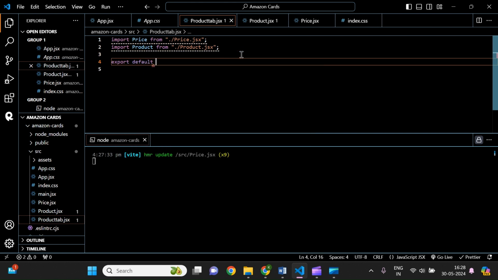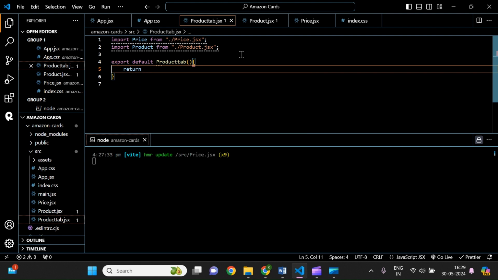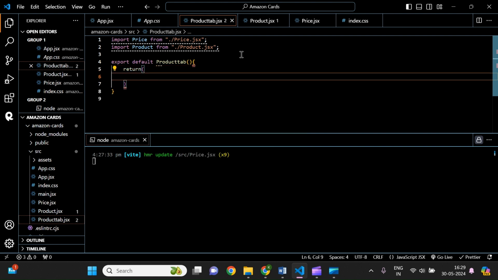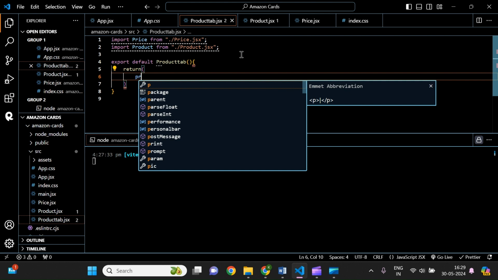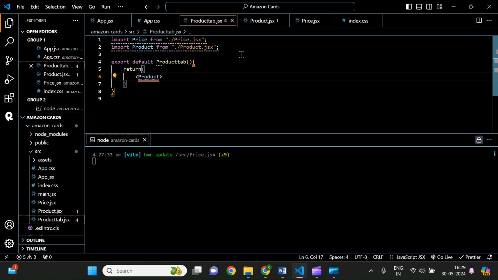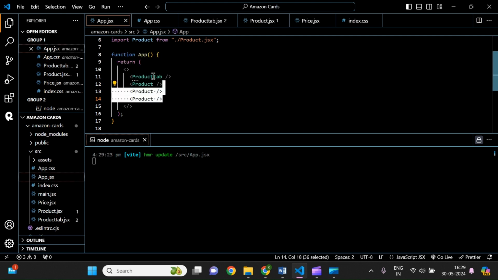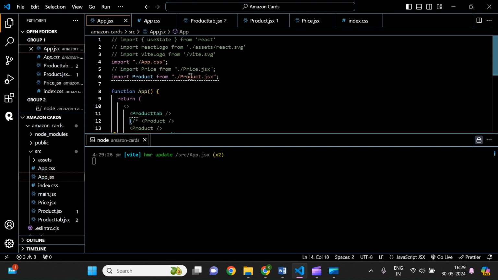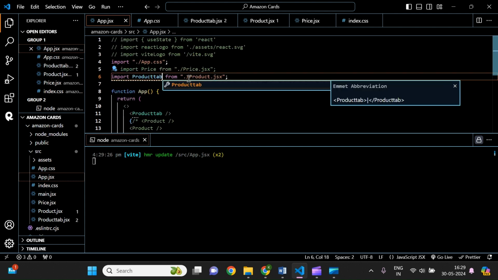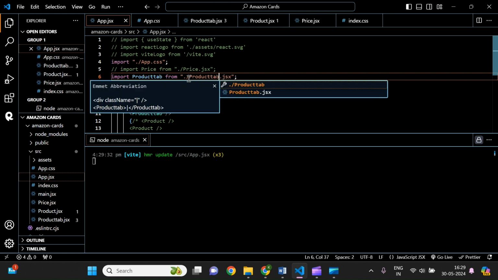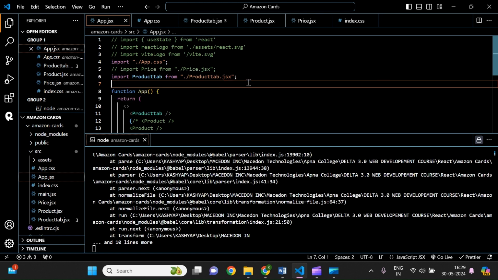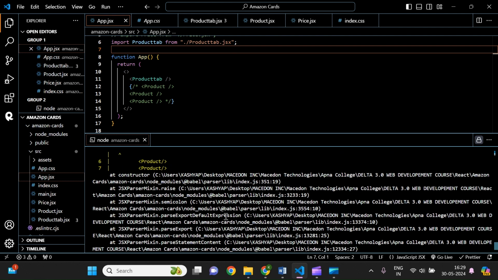Export default function ProductTab, and here we will return something. What we will return is this, and yeah, let's do one thing. Let's call our product here, and let's call four of our products here, and let's go to app.jsx, and we call ProductTab here, and we'll comment this out. All right, so this is not required anymore here, but we do require ProductTab, right? From ProductTab.jsx.